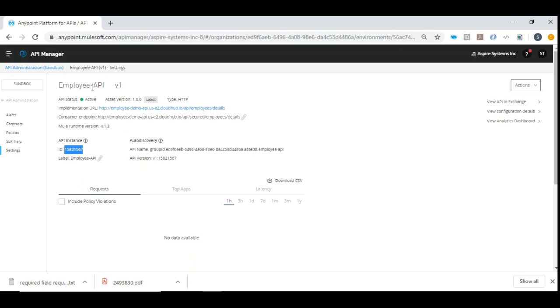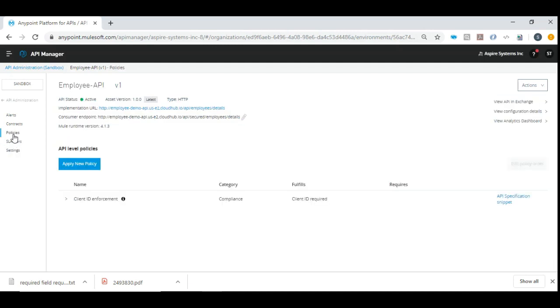So what does it signify? Now our API is qualified enough to add non-functional requirements like policies. So let's go to the policies. Now you can control without touching the actual implementation on this API layer and apply different policies.